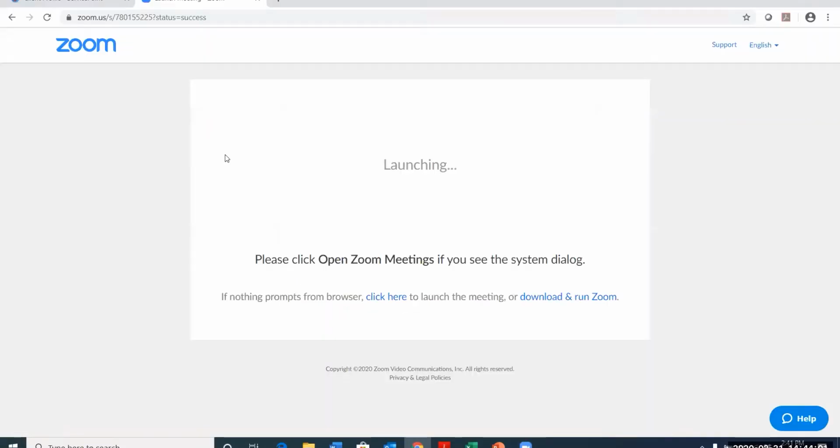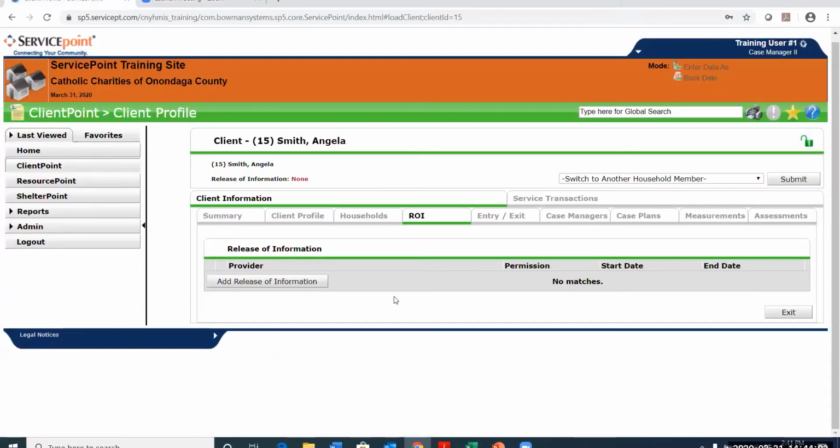So next, we're going to go right into ServicePoint. We're going to talk about how to add an electronic version of the ROI form into ServicePoint to allow a client's information to be visible outside of the program. So you're going to go into the client file.